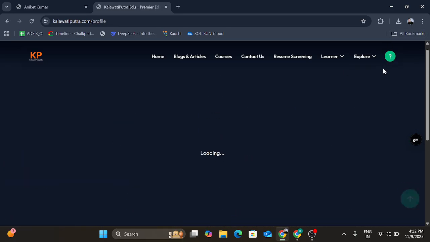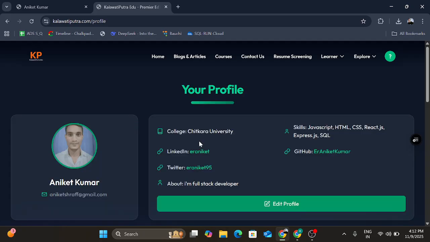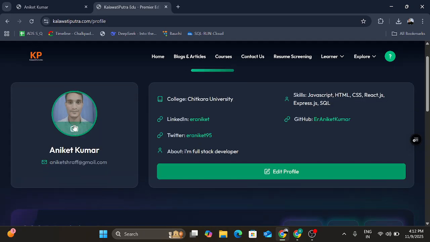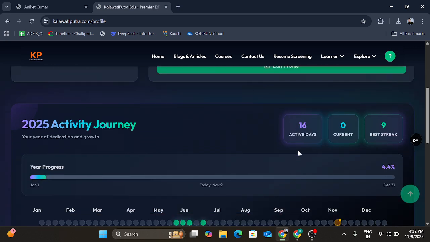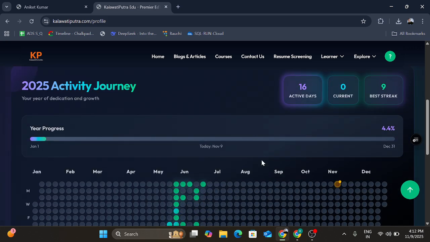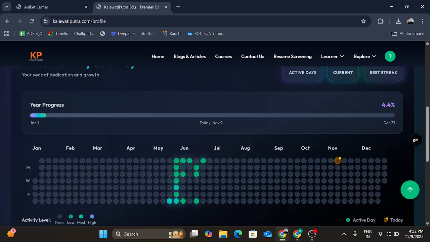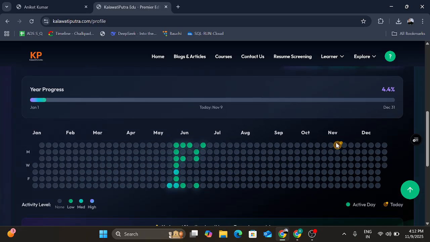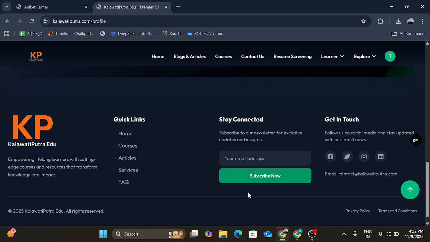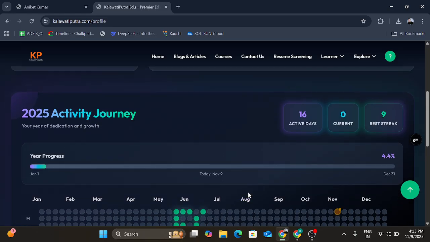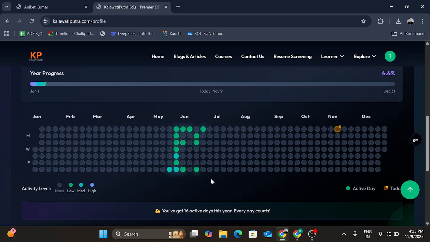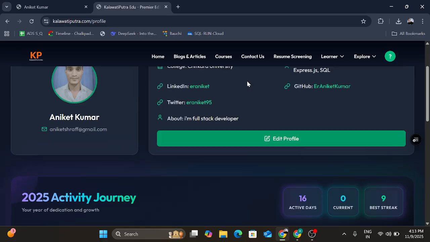Now profile. If I click on my profile, you can see my image showing here. These are some basic details about me, and this is the streak. Today is 9th November, so it will be reflected here. If you solve any questions, it marks up your streak in green.